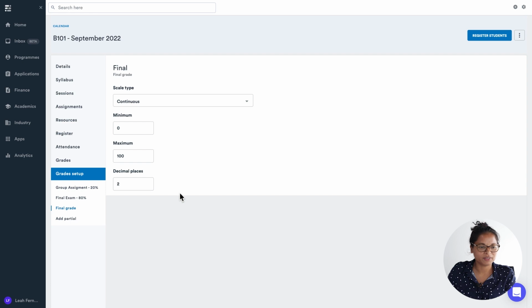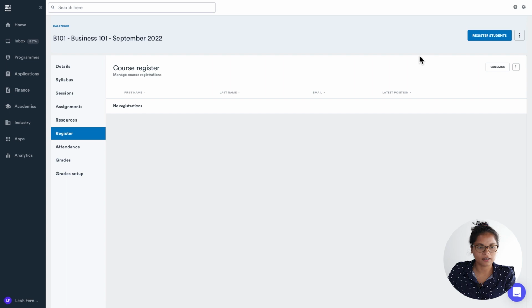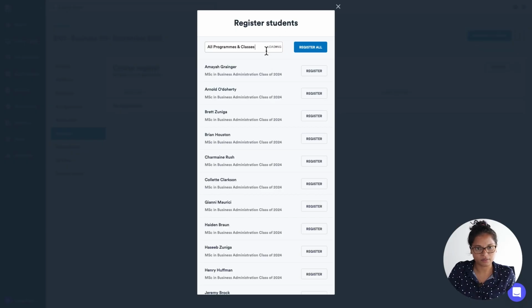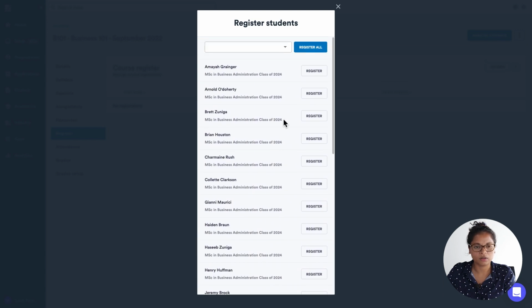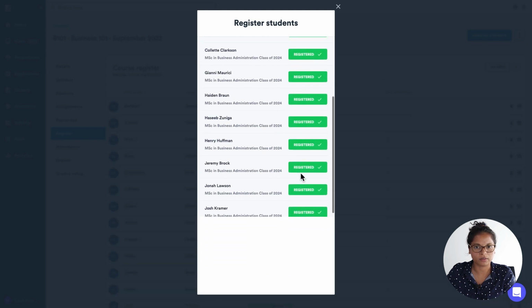The last step in terms of a course is to register students for that specific course. So go to the Register tab and click on Register Students. Here you can filter by the specific program or intake, and from there find just a list of students for that specific program to register for. In this case, we have this entire list of students to register. Click on Register All, or individually you can register students for this specific course. So let's click on Register All, and you can see that all students are now registered.